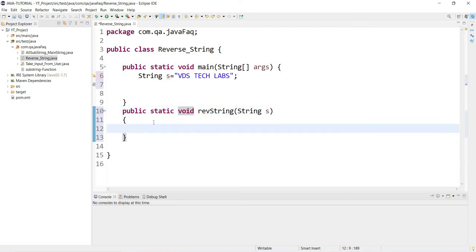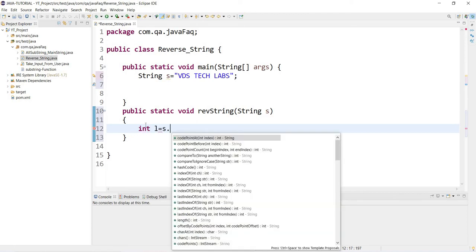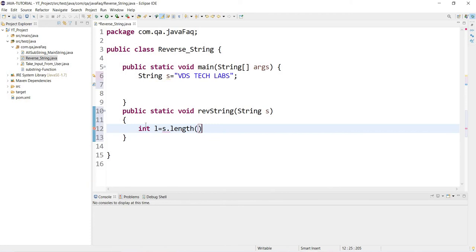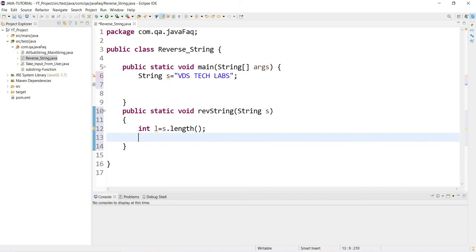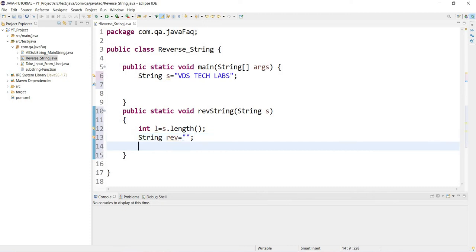So it depends. Now the method body is created, and first of all we'll find the length of this string. The length of a string returns an integer, so int l equals s.length(). Length will return an integer value. Now we'll create one empty string variable. Why am I creating an empty string variable? Just be with me, I'll tell you why.